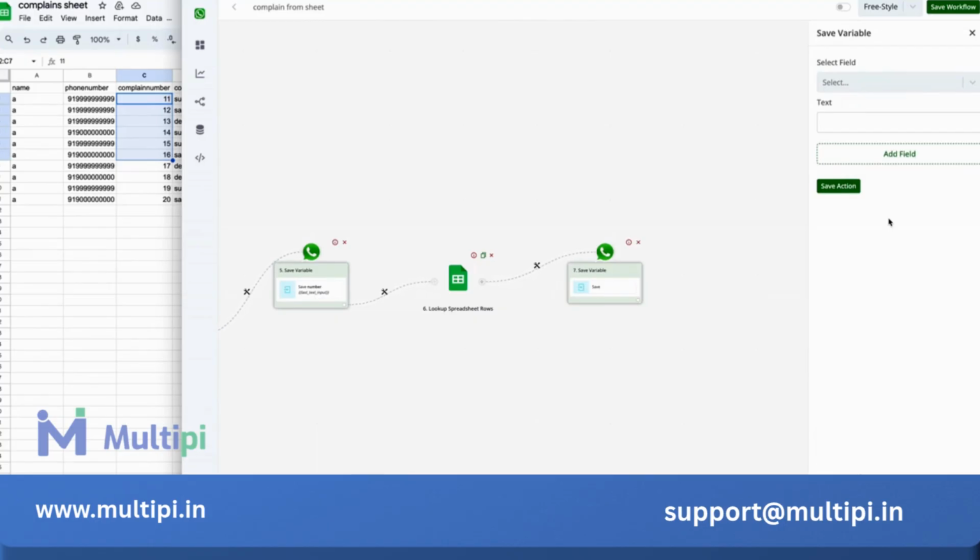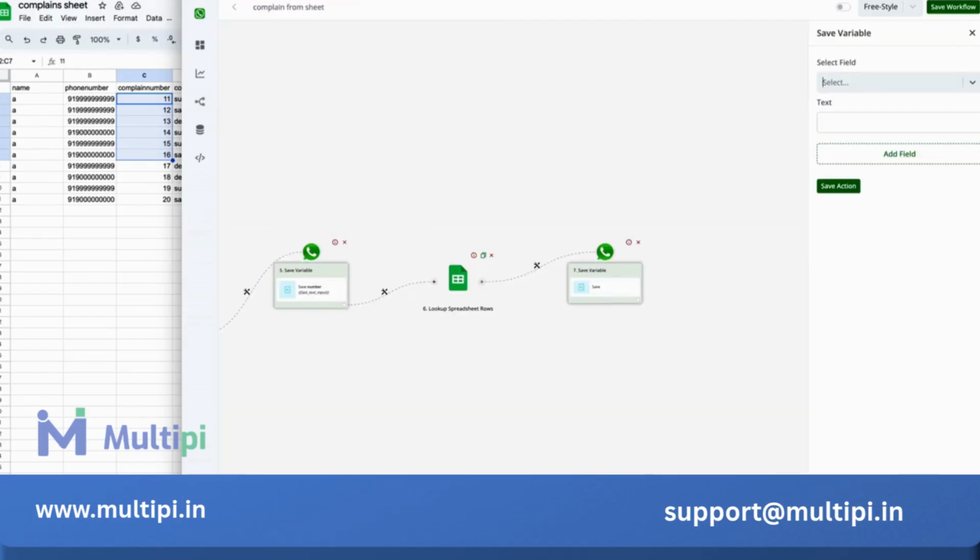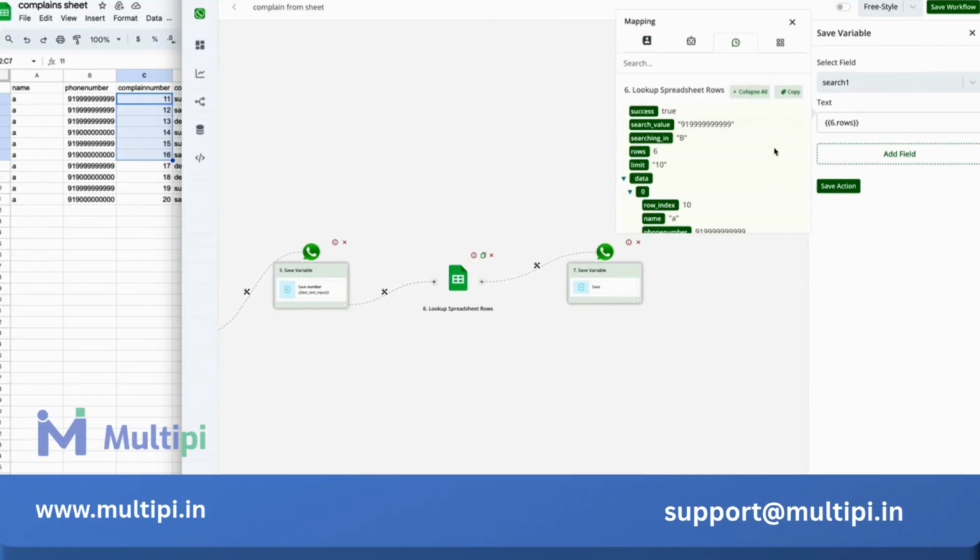Now what all data do we need to save? The first thing you need to do is create bot fields. I have already created 2 bot fields, search 1 and 2, as string. So I need to first save in search 1 the number of rows. So I can create a router. If rows are 0, then we'll reply to the user that we do not have any complaints from this number, kindly enter a correct number or something. And if rows are 1 or more than 0, we can show them the complaint number. So we are saving the number of matched rows here.